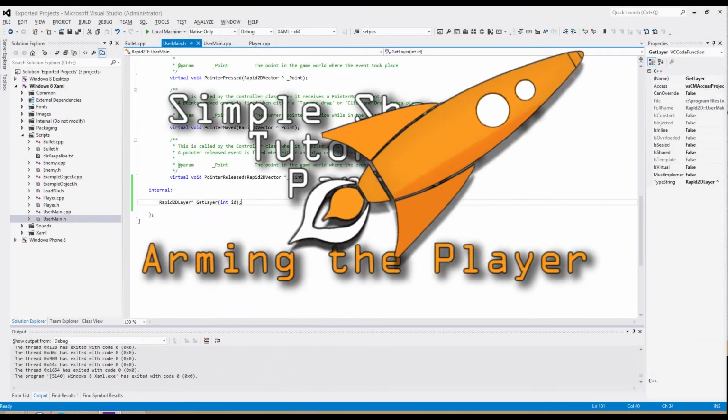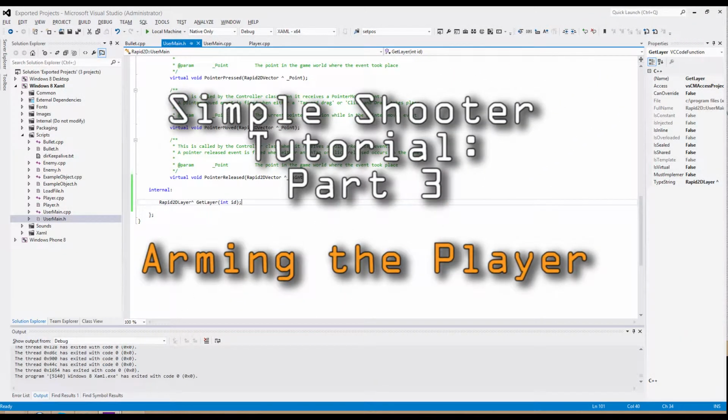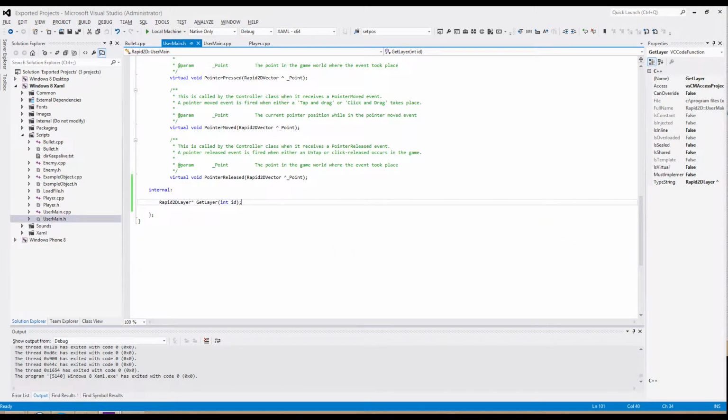With the players now moving to our whim, we can get them firing projectiles on their own. Before we do anything else, we need a custom function, getLayer. This will give us the ability to find our game's levels, on which we'll place our bullets. In usermain's header file, we want to use a new access modifier, internal. We want to access this function from outside usermain, and this will let us do just that.